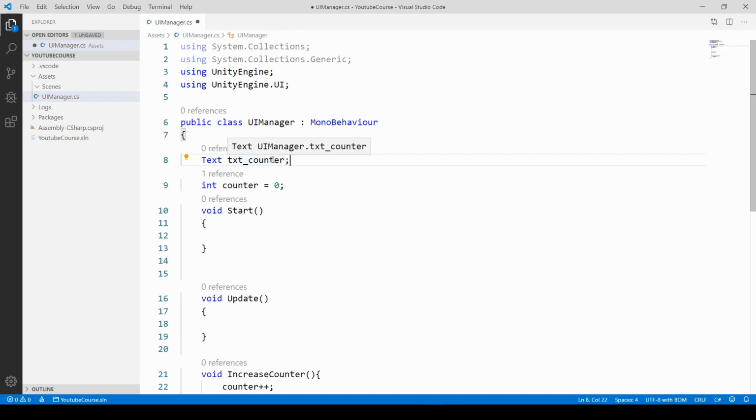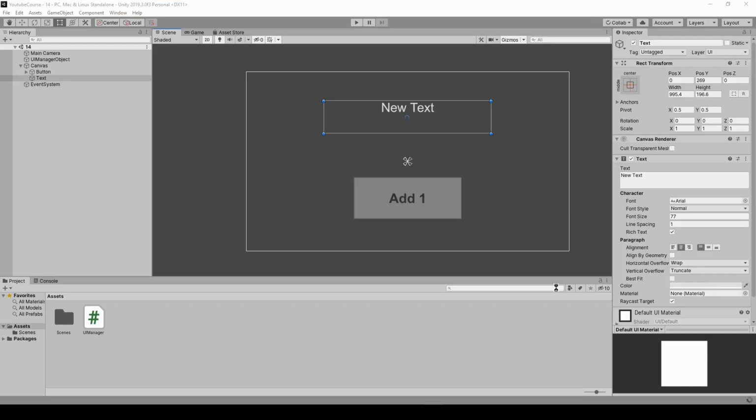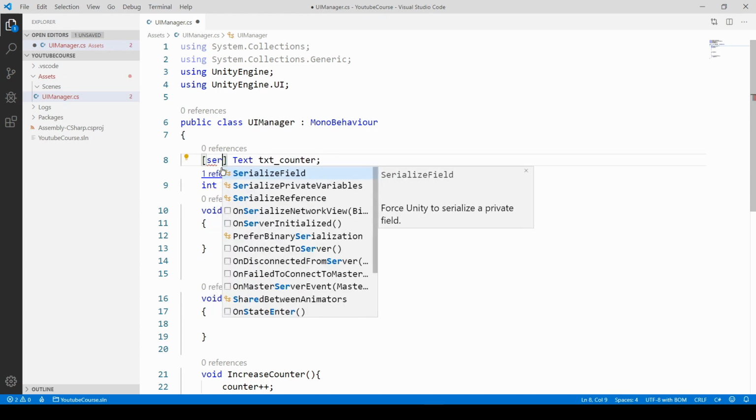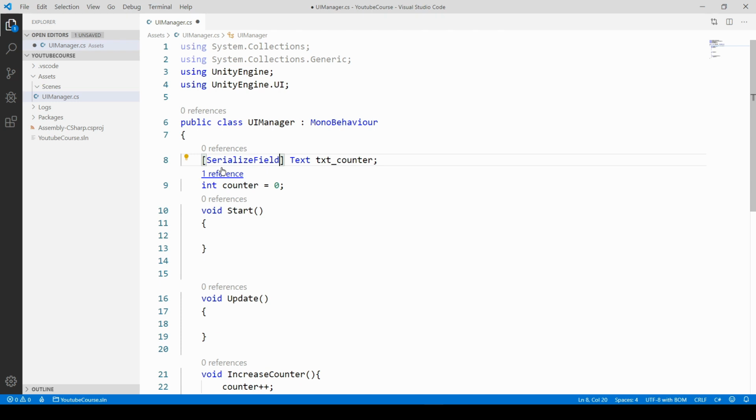But at the moment, it will be a bit hard to get this reference to that text. The easiest way to make a reference is by dragging it and dropping it. So in order to do it, we have to create a field that will be created here in our script. To do that, we have to serialize that field. So in front of it, just make a square bracket and start typing SerializeField. That will allow us to make this variable visible in the inspector.